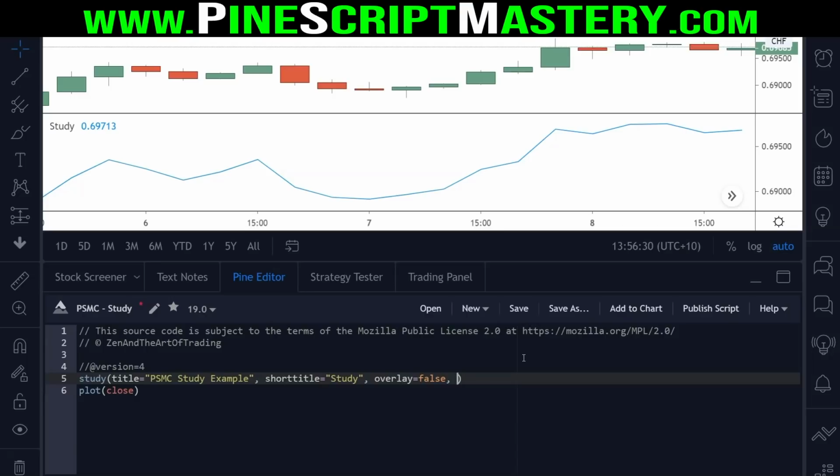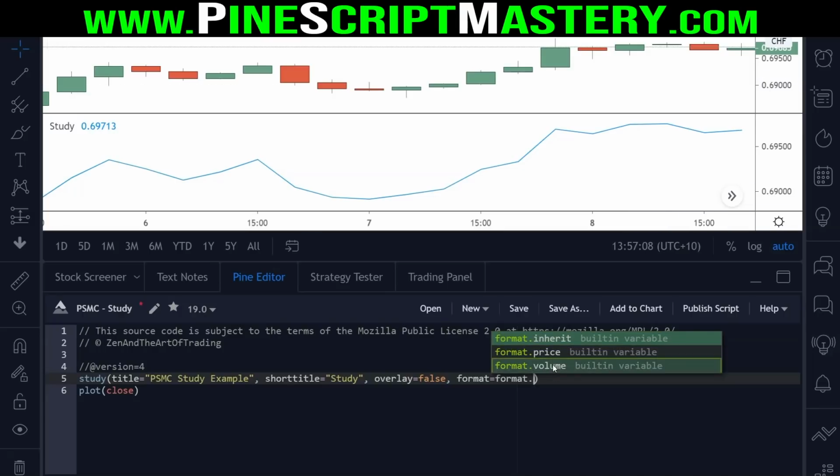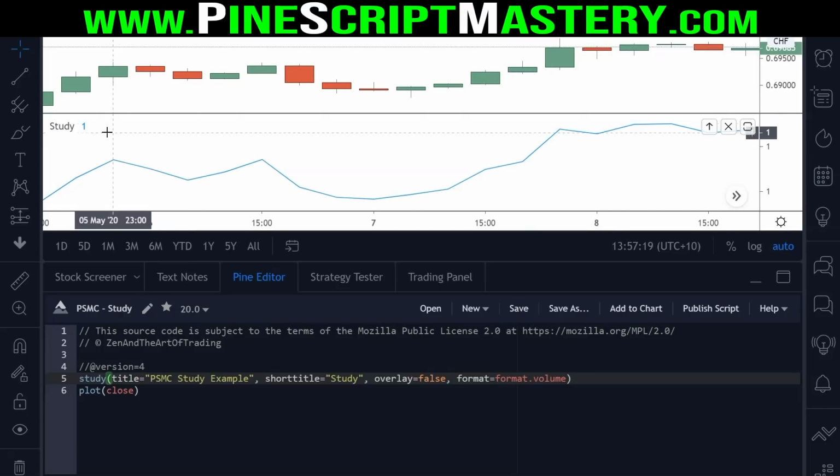The next input is the format input. So this is for setting how the number values are formatted when they're drawn to your chart. So we only have two formatting options. If you type format. and control space, technically three: inherit, price, and volume. By default, it's set to inherit, which will inherit your chart axis formatting, but you can override this with whichever formatting type you want. So if we set this to format.volume and hit save, you can see that it's now drawing a 1 down here.